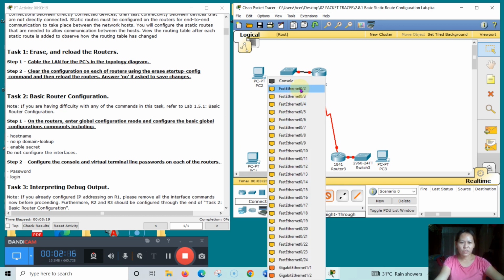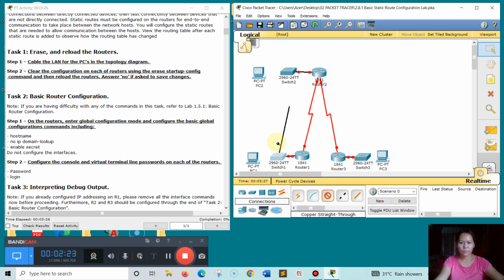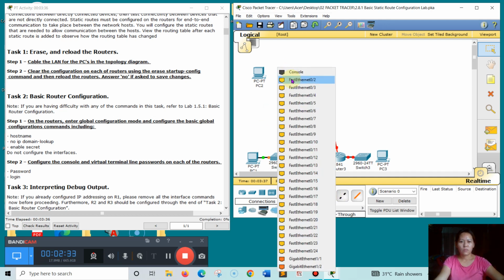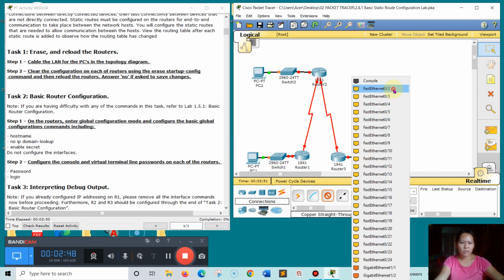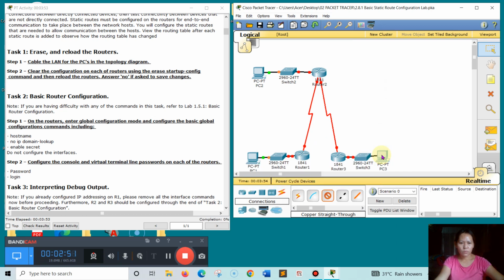So, since FastEthernet 0/1 is already used, the next one is 0/2. So, this is what we will use. So, connect to FastEthernet. Next, switch 2 to FastEthernet 0/2 and FastEthernet. Then the third, switch 3, we will use FastEthernet 0/2 to FastEthernet. So, all three are the same. So, we're finished connecting the LAN cable.